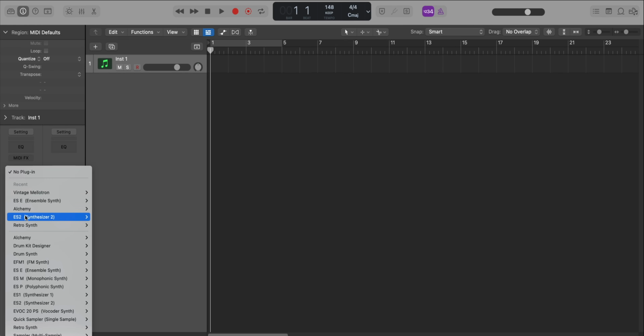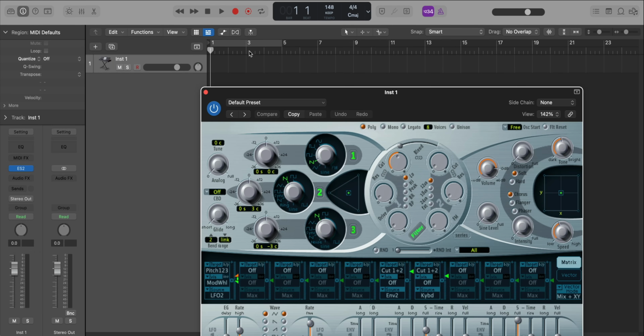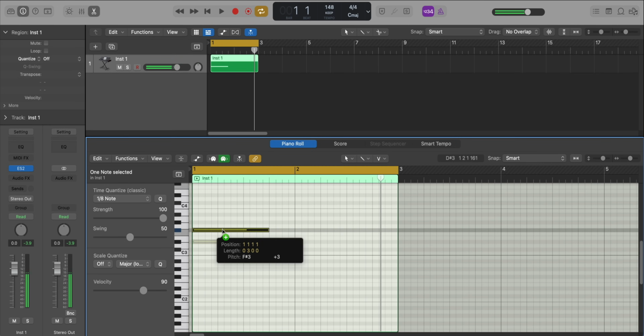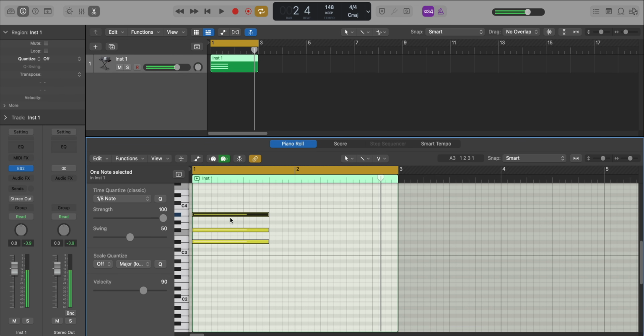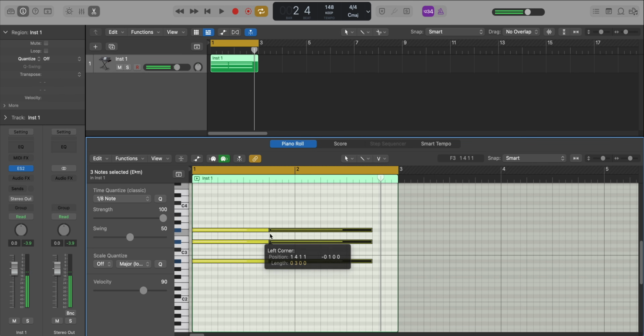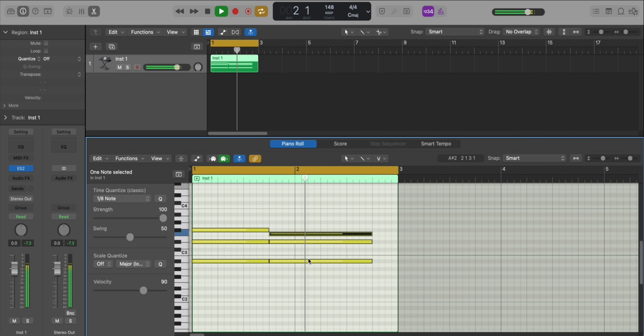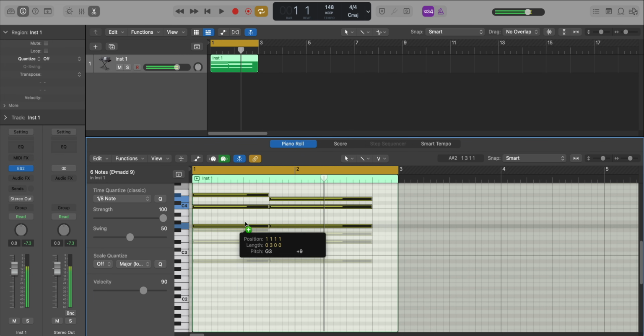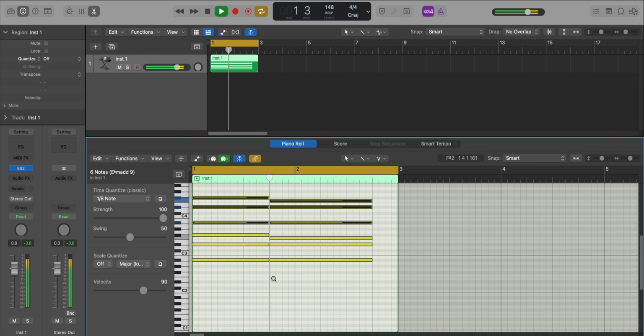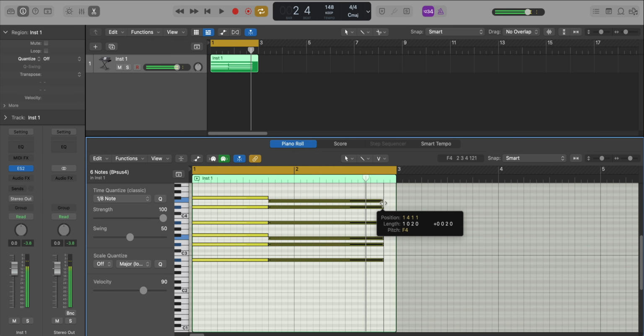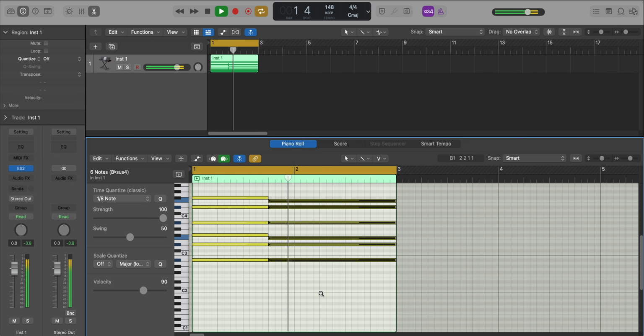For this sound, we're going to bring in Logic's ES2 synthesizer. We will be working off of the default settings that loads up, but first, let's get to that pattern. All right, so that's the chord progression right there.